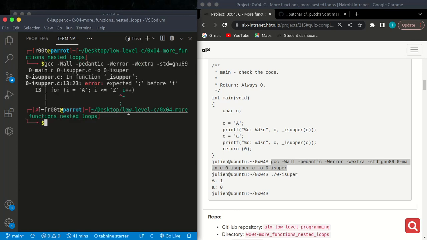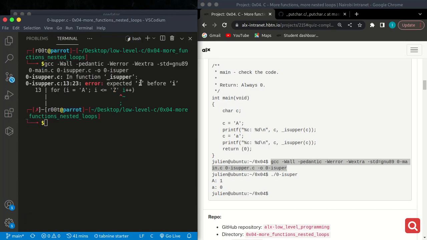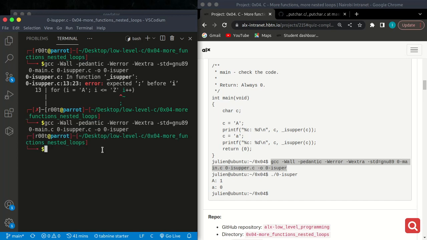So we have an error. I can see, oh yeah, I omitted one semicolon there, so come add our semicolon. Then again we're going to run. It has compiled successfully, so we can see we have the 0-is_upper file. So let's try to run and see whether whatever we have written is correct.